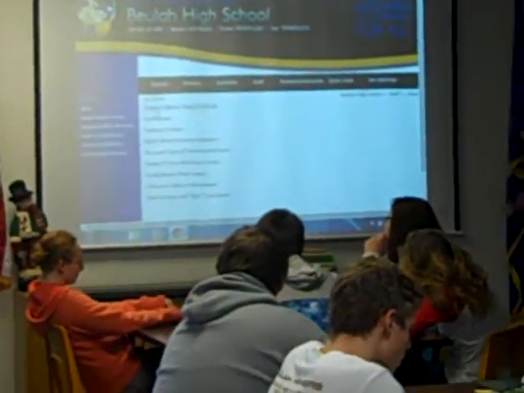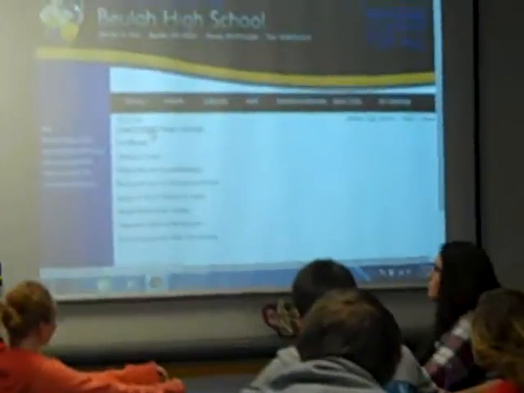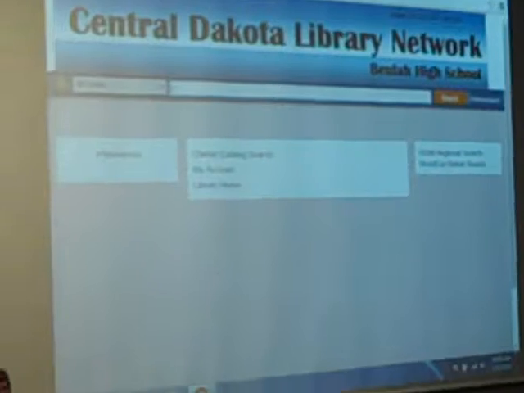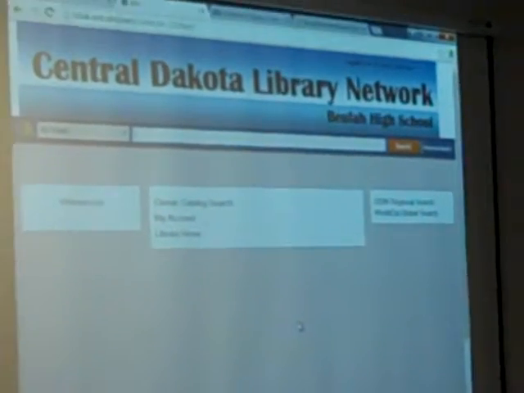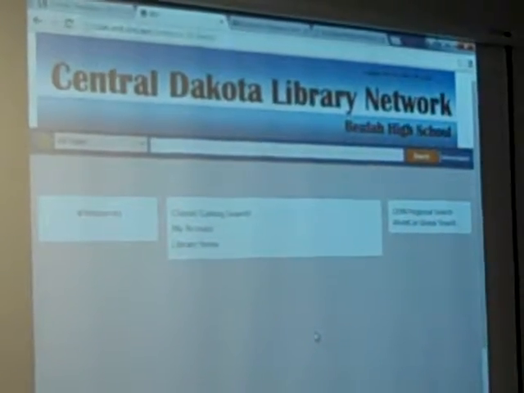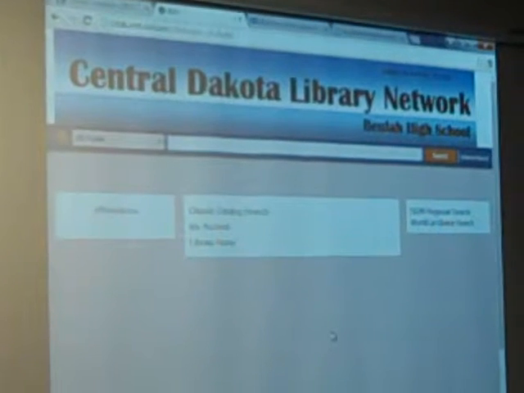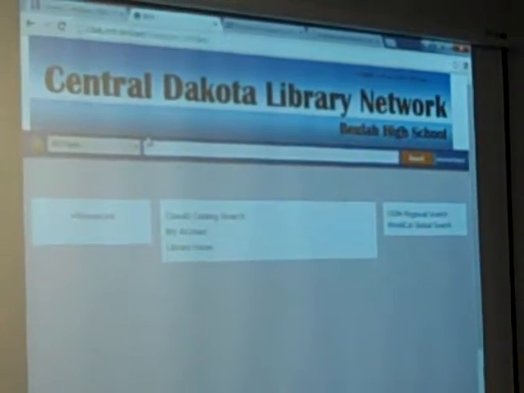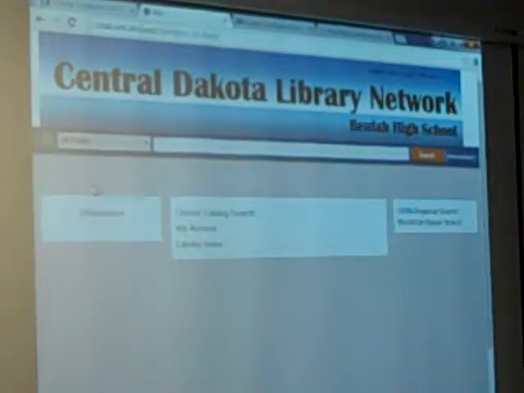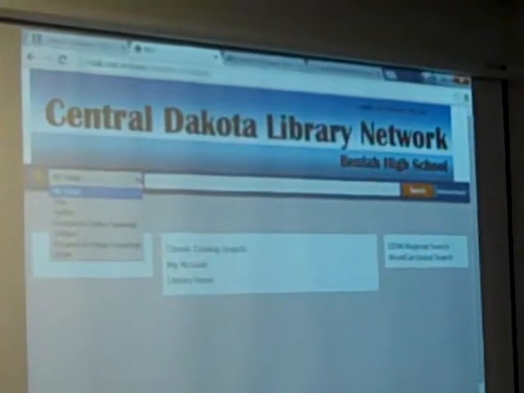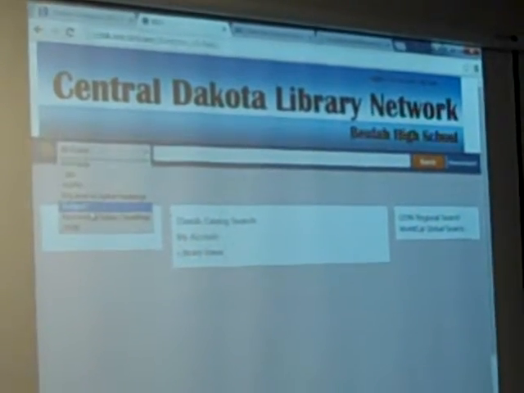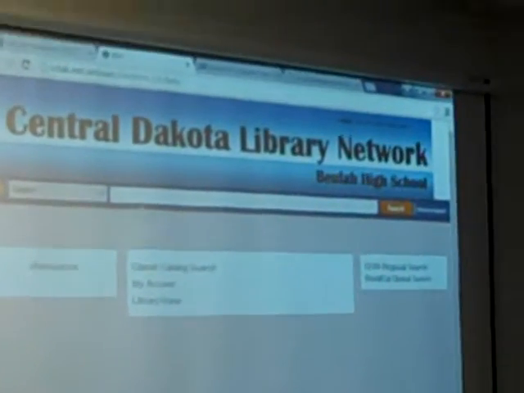So first of all, we're going to go to this very first link, the Central Dakota Library Network. And on this screen, this is called Enterprise. This is where you will go to limit books here. So if you have a topic, if I pull this menu down, you can search by title, author, or subject. So of course you're probably going to search by a subject.